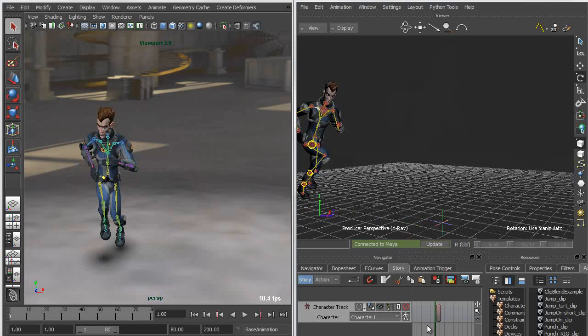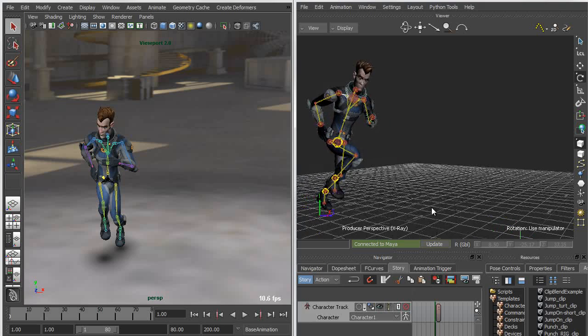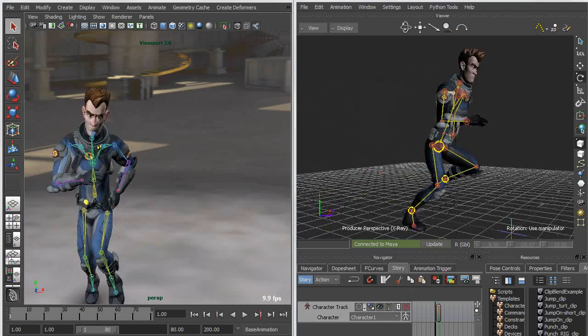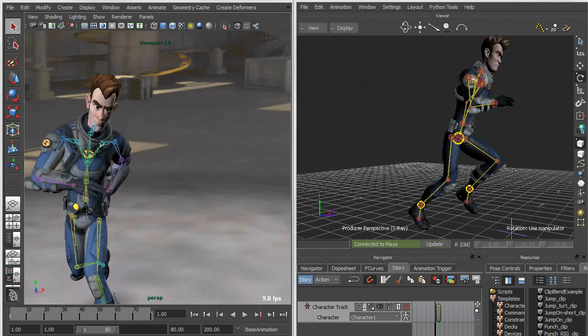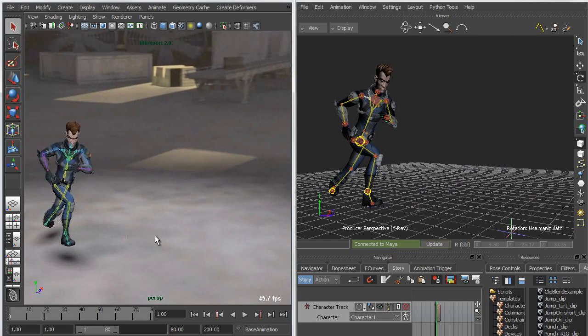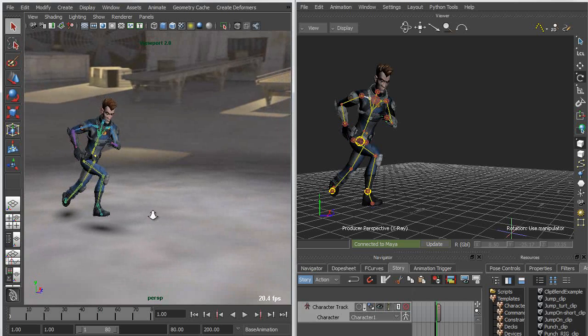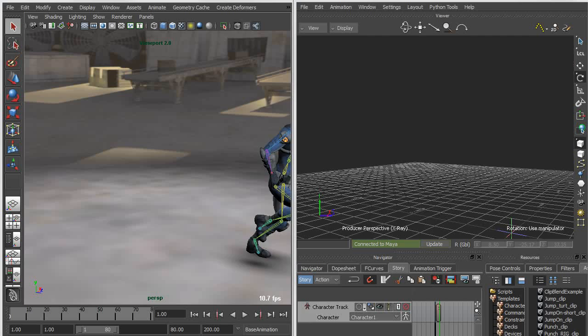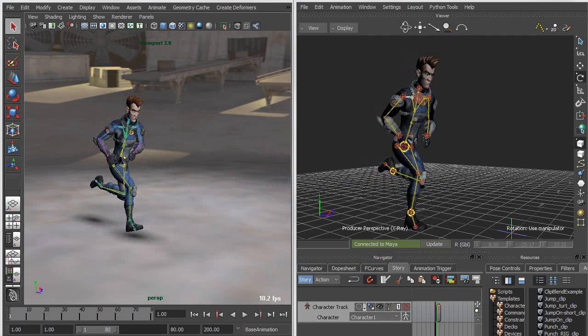Now you'll see, if I come in and scrub the timeline, that I've got a run animation applied to my character on the Motion Builder side, and as I scrub the timeline, you'll see that run animation simultaneously update in Maya. Again, if I scrub the timeline, you can see the exact same animation in both viewports.